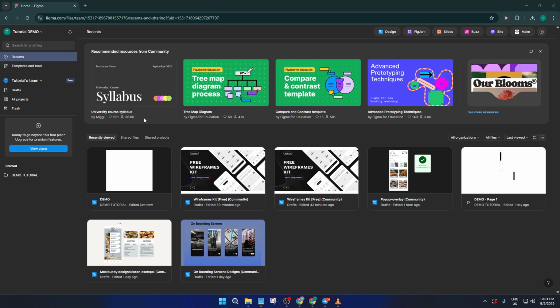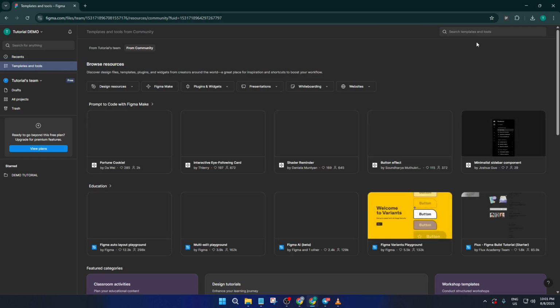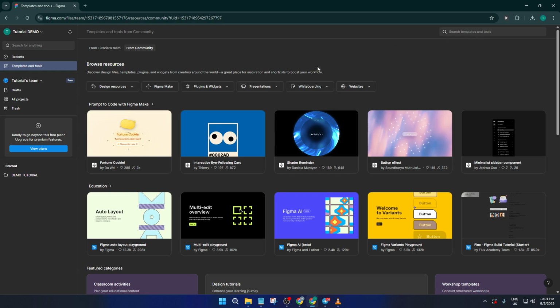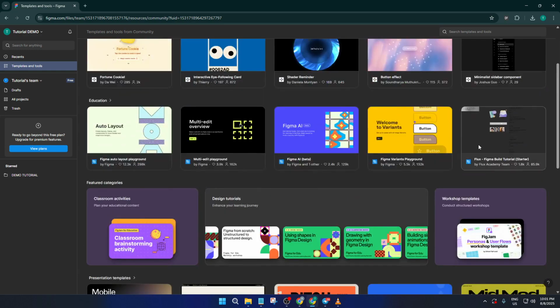Now, open up Figma and head over to the main dashboard. If you've never used Figma before, don't worry, it's super beginner-friendly and you can use it right in your browser for free. Up at the top, you'll see a menu or search bar. Click on Templates and Tools. This section is a goldmine because it connects you to a huge variety of pre-made assets, including social media design templates that can save you hours of work.